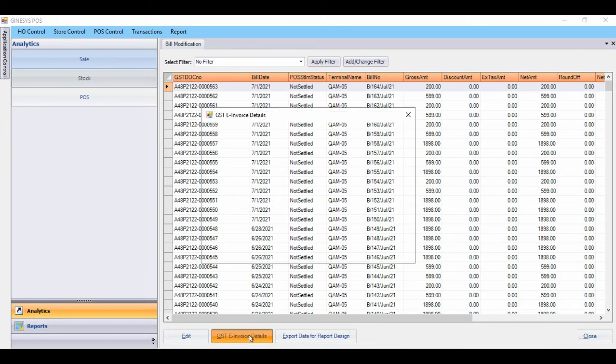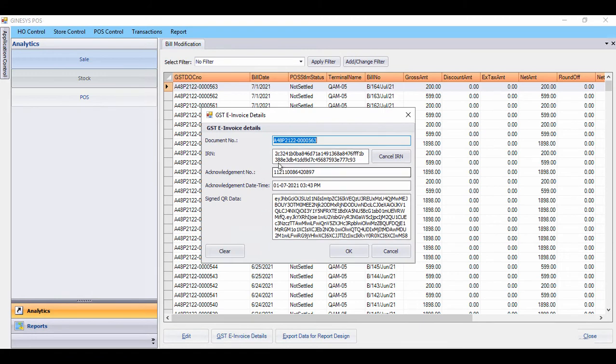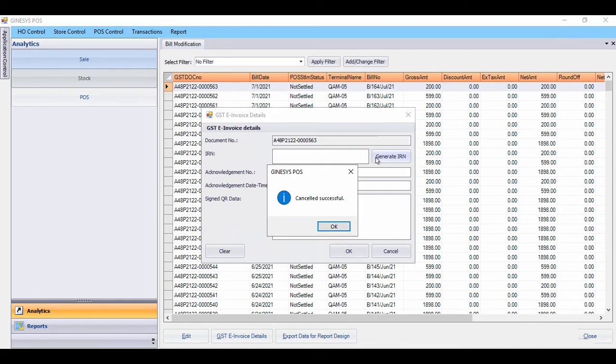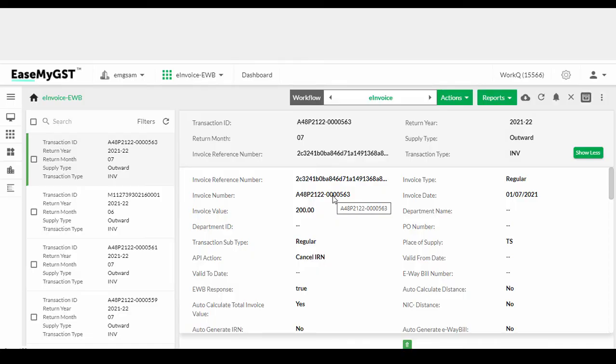So let me click on GST e-invoice details. As you can see, the manually updated IRN details are shown to me along with an option to cancel the IRN. Let me click on cancel IRN and wait for some time. As you can see, the IRN got cancelled successfully. Let me show you the same in EaseMyGST portal. As you can see, for the document for which I generated the IRN manually in EaseMyGST portal, I was able to cancel the IRN via the integrated process. So here I end my demonstration.